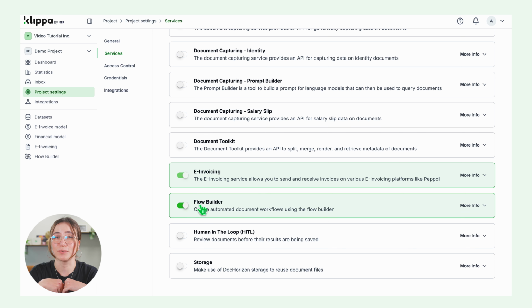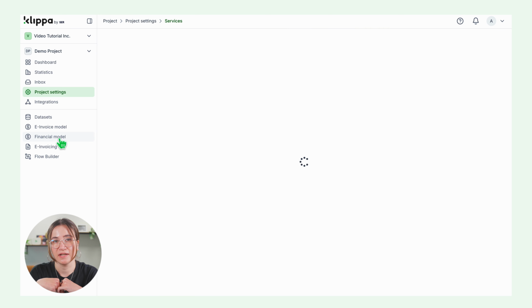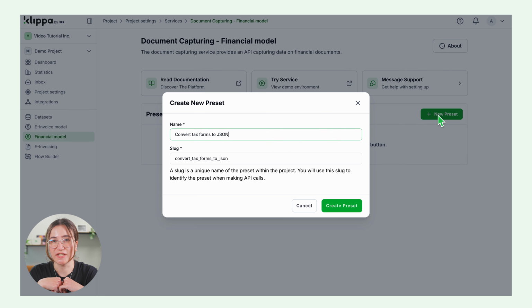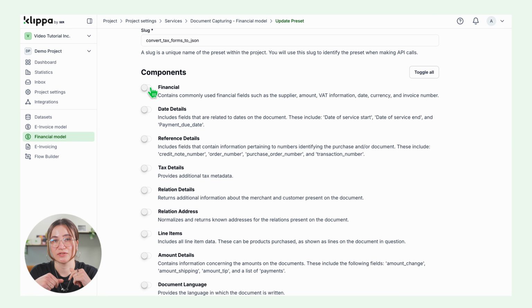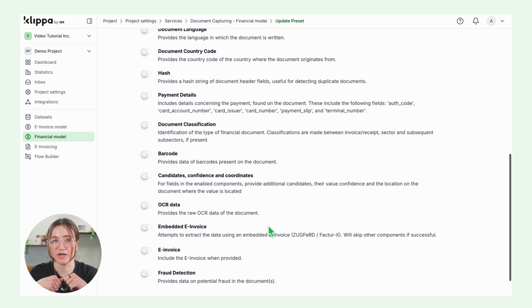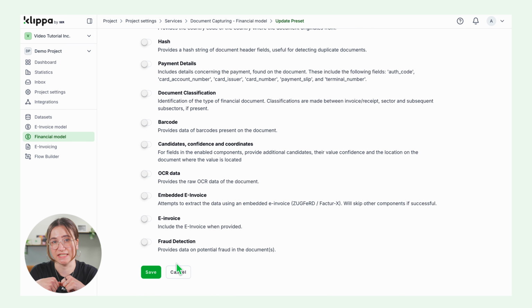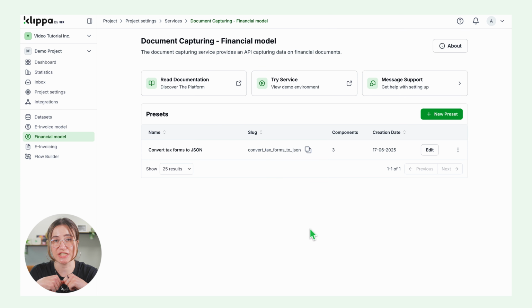Next, we're going to create a preset for text form data extraction. Click Financial Model on the left, then hit New Preset. Let's call this one Convert Text Forms to JSON. Now enable the components you'll need: financial, text details, line items. These will pull in key fields from your text forms, like text rates, text amounts, and text-specific details. Once you're happy, just hit Save.